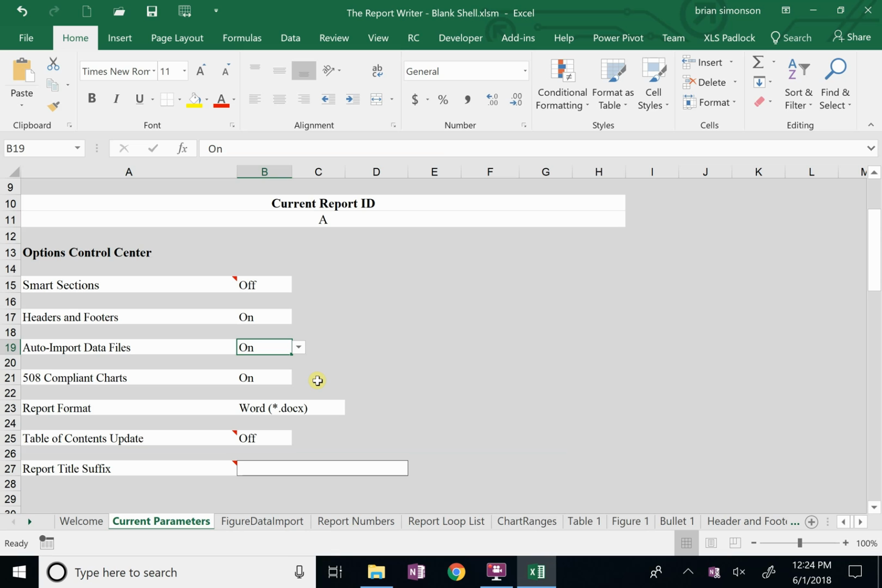And I don't believe that it has to do with compliant tables. I think we have 508 compliant tables always on. And most of the time, I would imagine you want 508 compliant charts on as well. Report format. You can pick Word or PDF. I believe I also have an old version of docs if you really want that.